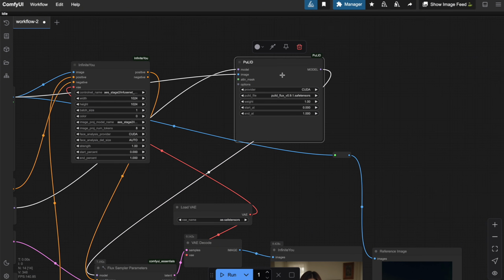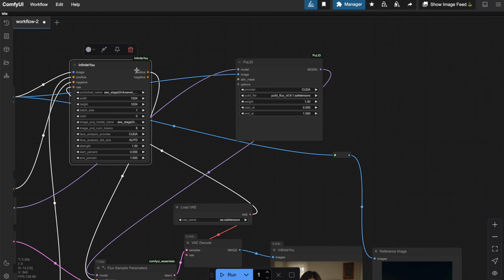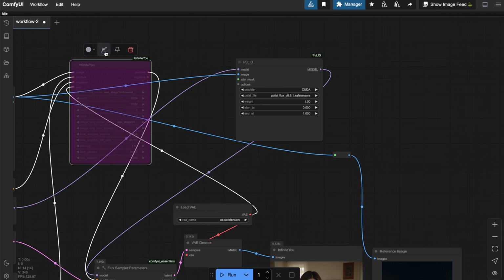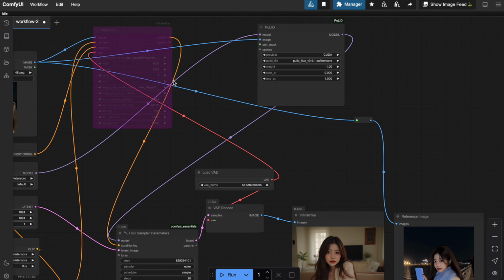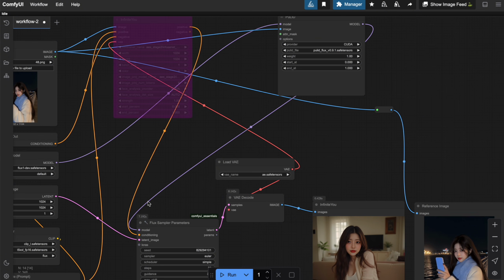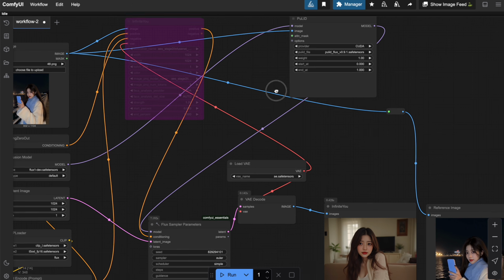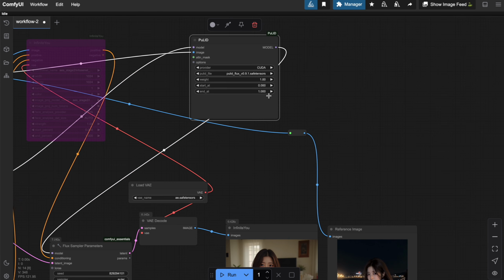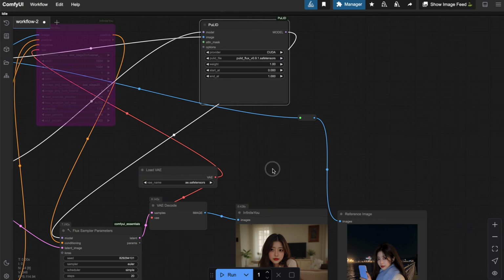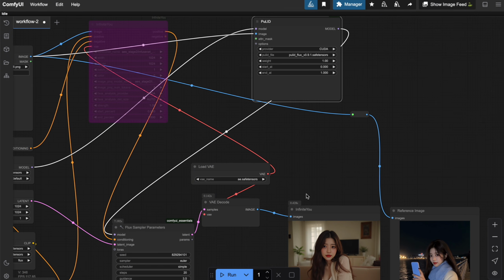Now, let me show you a super cool feature in ComfyUI called bypass. When you click here, the node you select switches to bypass mode, meaning the inputs won't be changed at the output. So, the positive condition here stays the same as the original condition prompt. At this point, the workflow basically becomes a PuLID workflow. Let me hit run so you can see the result.